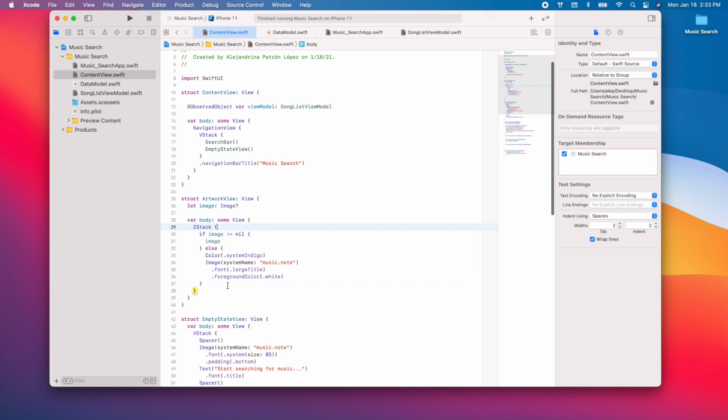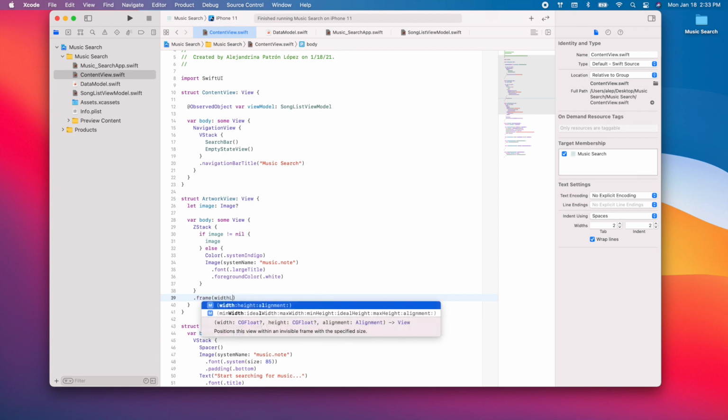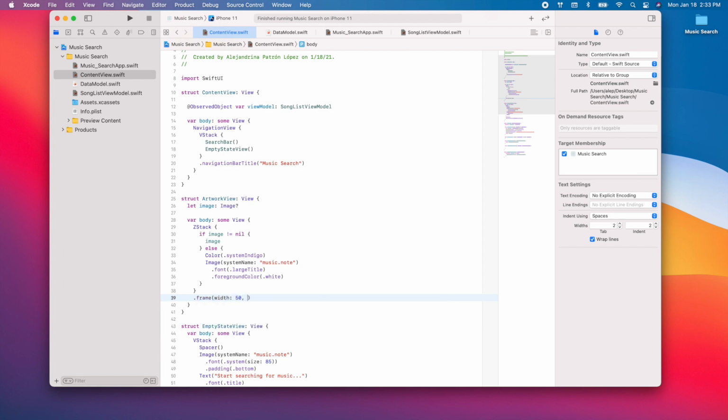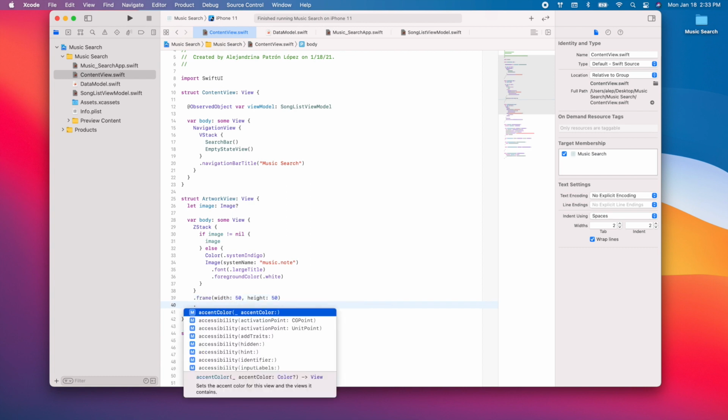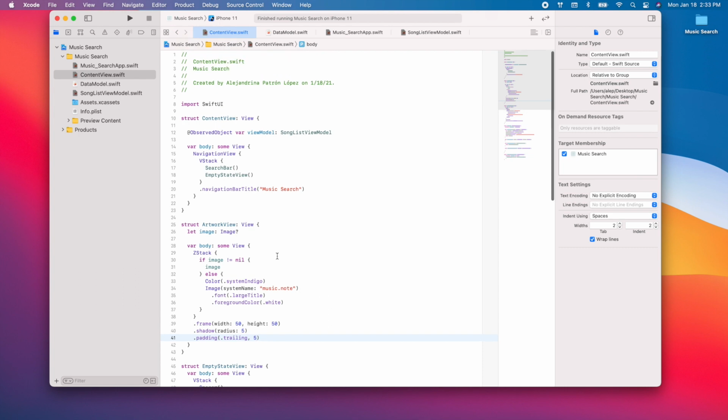Now for our whole ZStack, we're going to change the frame. So it will have a width of 50 and a height of 50. It will also have a shadow with a radius of 5, and it will have some padding on the trailing side, which will be of 5. Perfect.